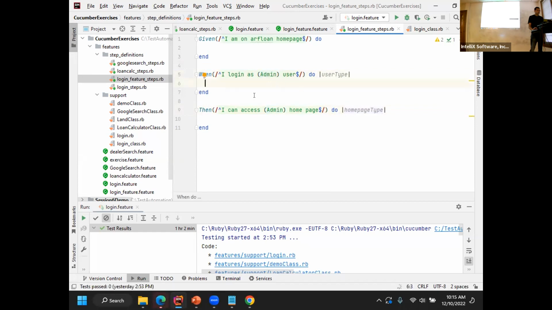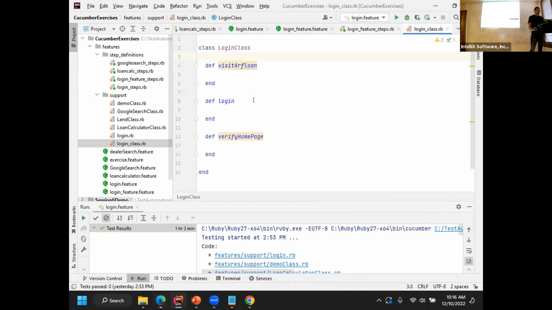Okay, same thing. If I do that, this parameter needs to go to the class file. So I need to go and update my class file. Login class. So here, login, user type, verify homepage type. You can give whatever name you want, but I'm just keeping it the same. Okay. Now the important part. I think you all have up to here.